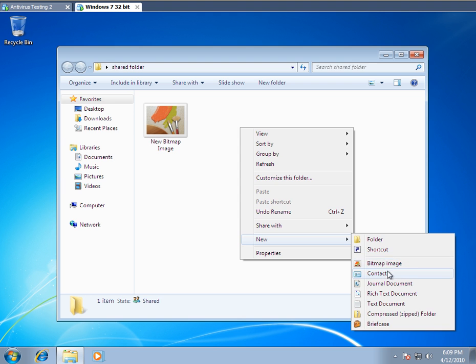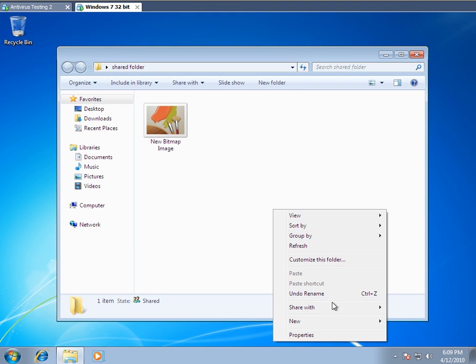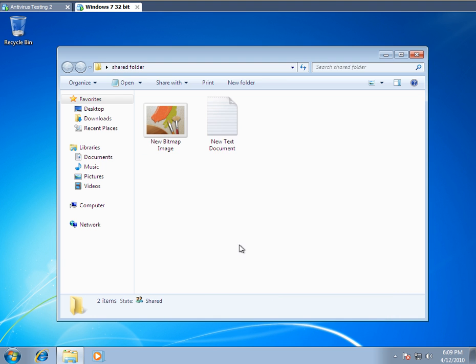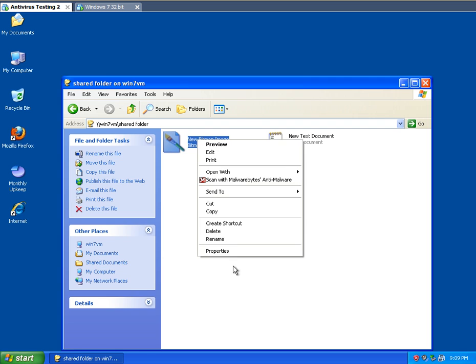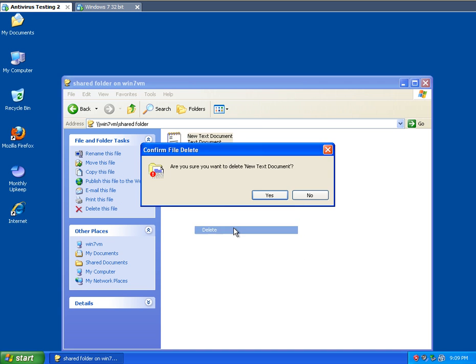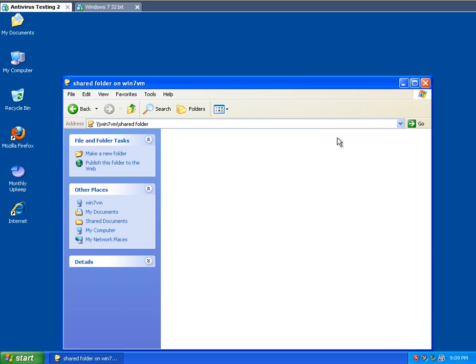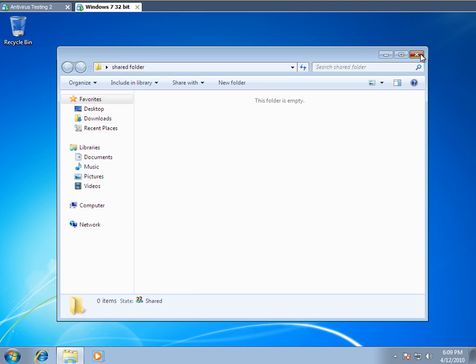And if I create something over here, say a contact. I'm not going to create a contact. Let's create a text document. All right, if I go back over here, you see that it's been created. I can also, in fact, delete everything that I need as well. So it's a full-out shared network between the two, and that will definitely work on any situation.